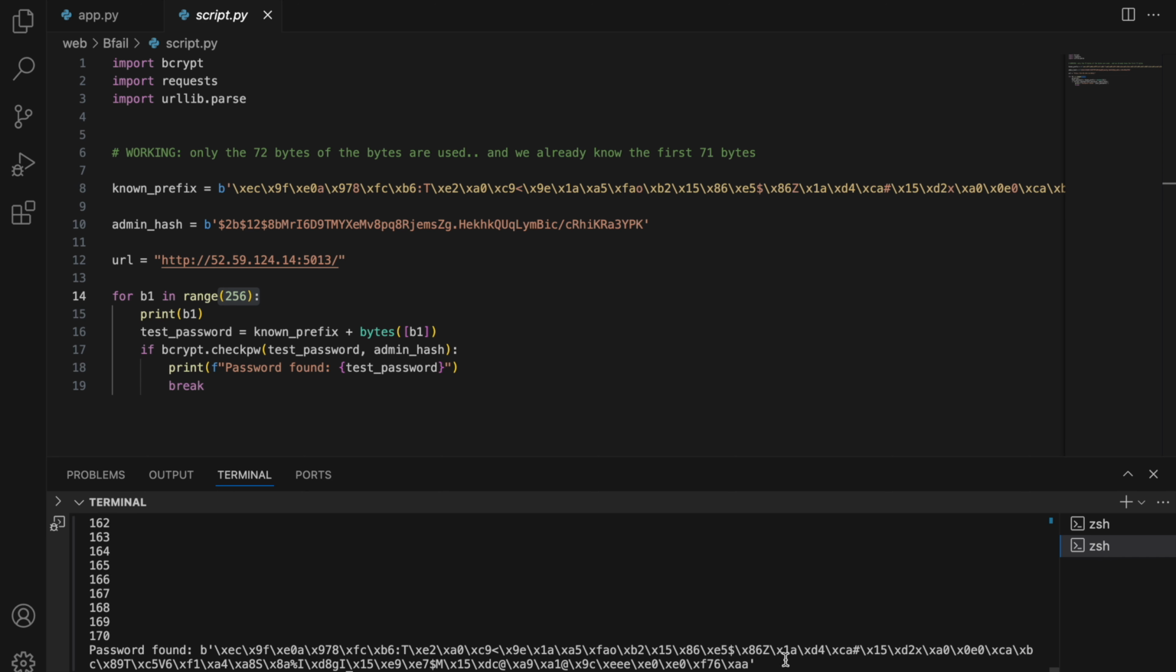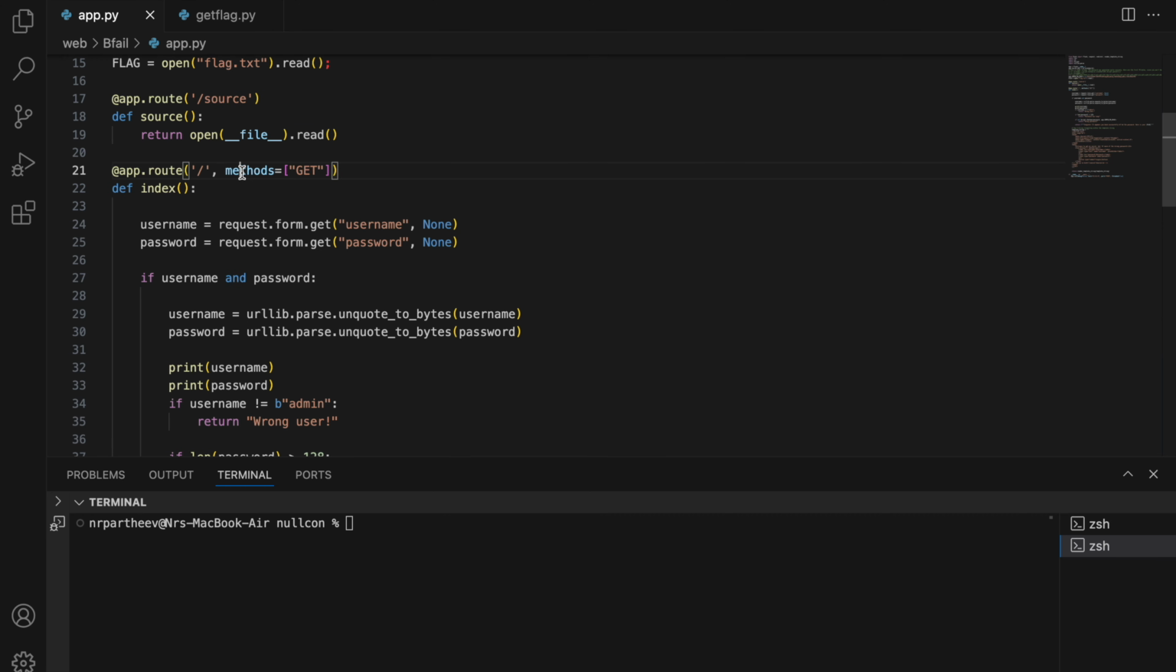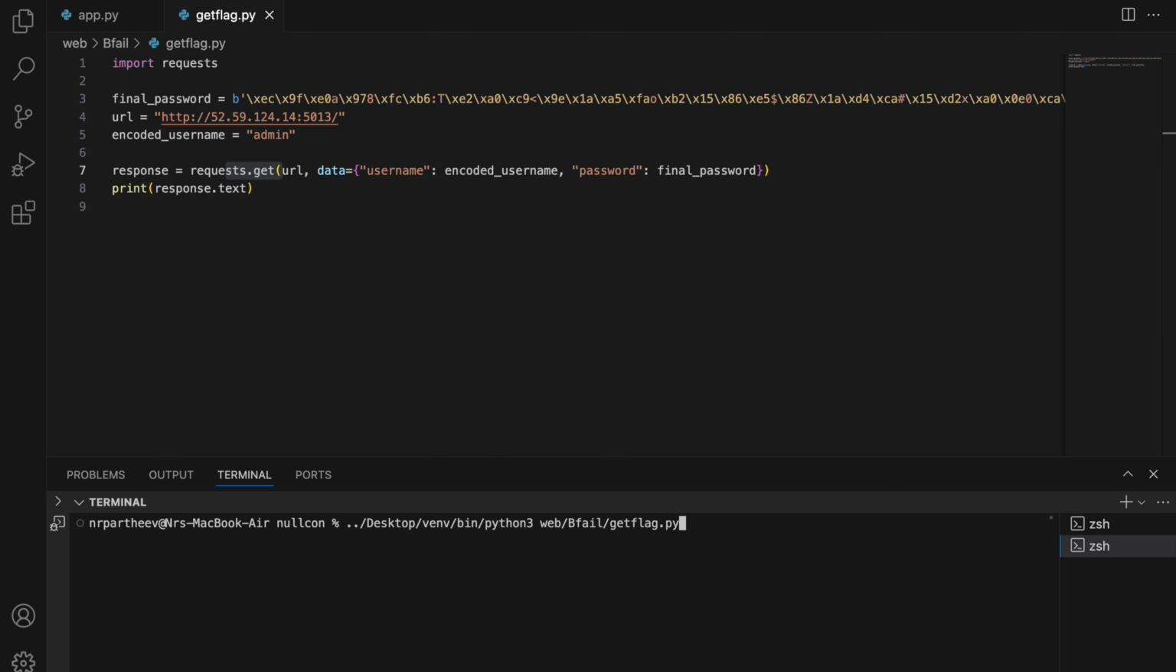So we found the password here. The last byte is 170. Let's try to send the username as admin and password as this and see what will happen. This is a small Python code. We have the final password and the username. We are also using GET as the method in place of POST, because in the app you can see here only the method GET is used. So let's run it. Here we got the flag as the response.